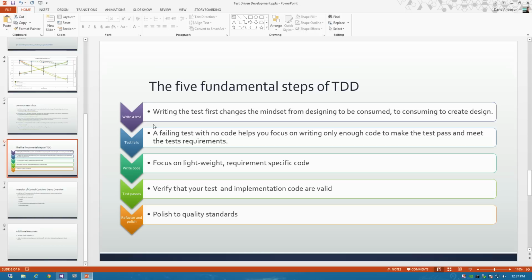And then again, once your test fails and you verify that, you want to write just enough code to make your test pass. And once your test passes, you should definitely go back and verify your test and your implementation code just to make sure, because oftentimes as developers, sometimes we'll even write invalid tests. And then the final step, once you've done all the previous 4, is to polish your code to quality standards. So if your test doesn't pass, really you would just repeat steps 1 through 3. But by the time your test passes, you should go back and refactor and polish.